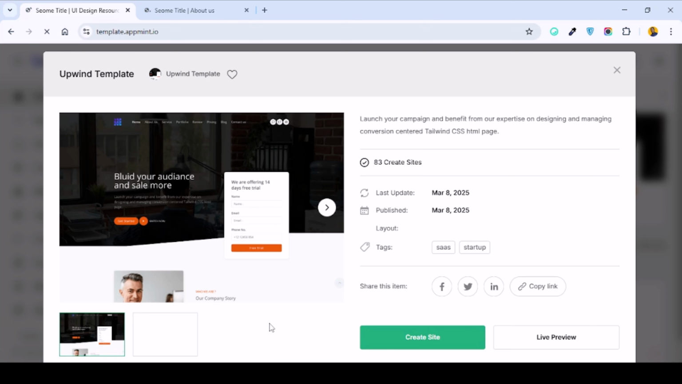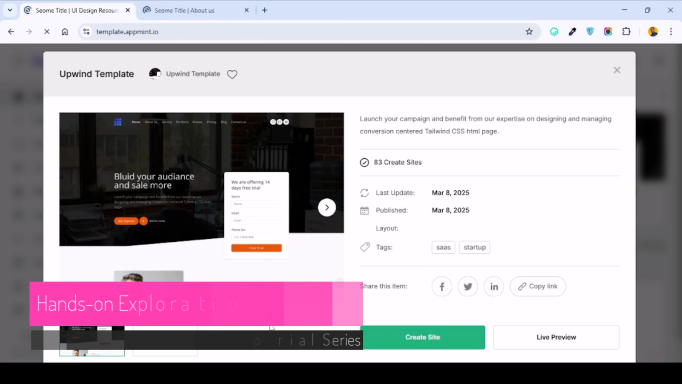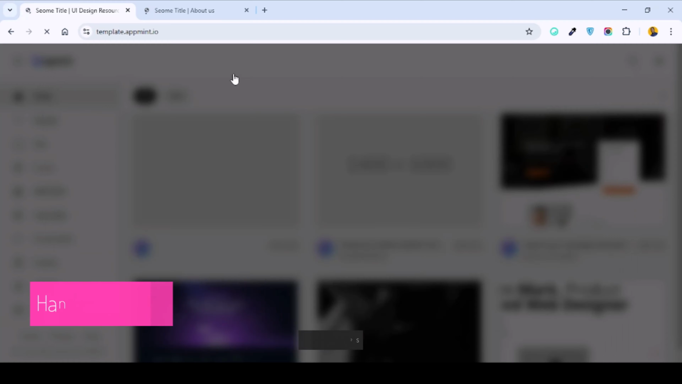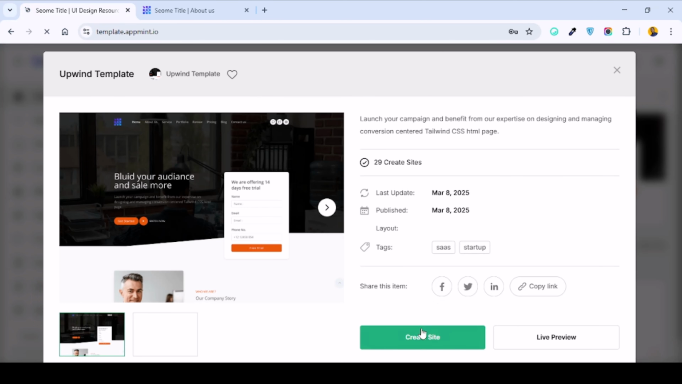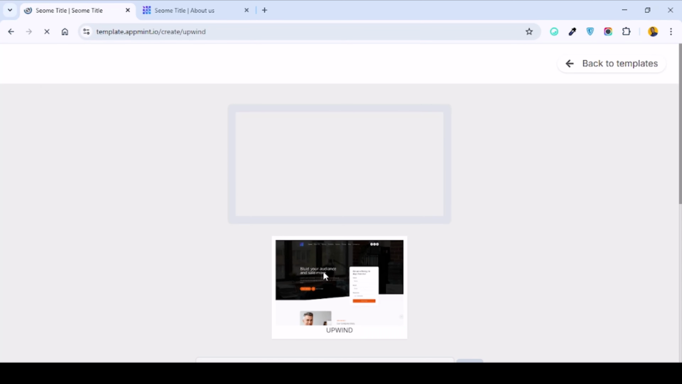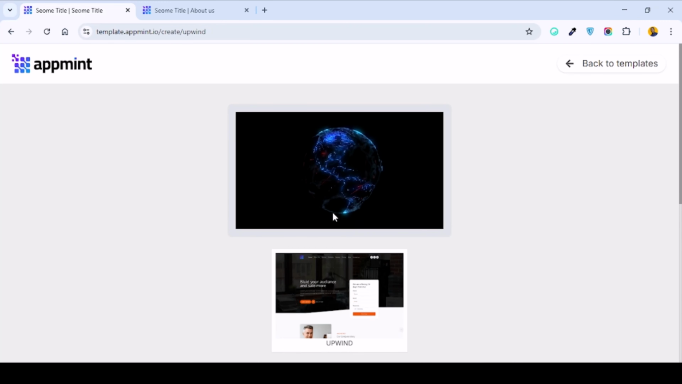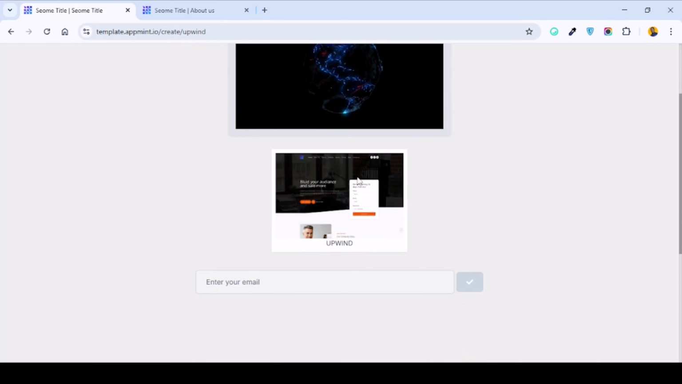And if I do not want to use this template right now, but I actually like the template, maybe I want to use it for a later project, I can just click on favorite and it's going to add it. So now the next thing that I'm going to do is click on create site, that is, I want to create my website based on the particular template. Now it's going to bring up this particular page, and it's going to ask for my email. So I'm going to enter my email, and then after you're done entering your email, you click the check mark sign.